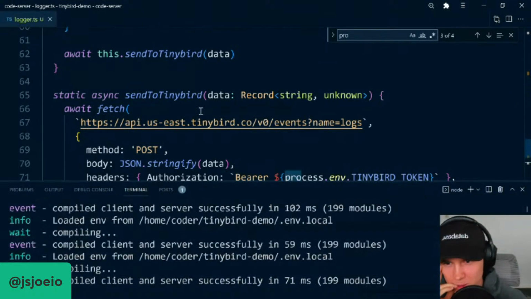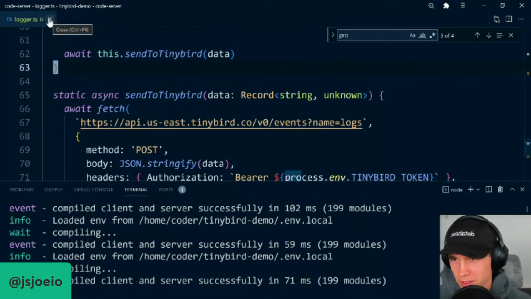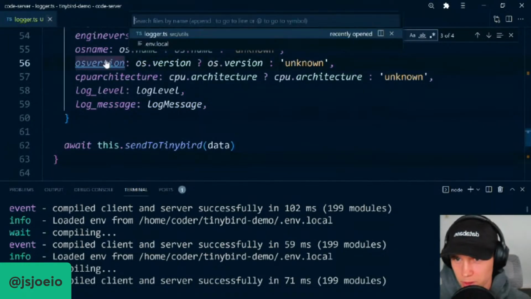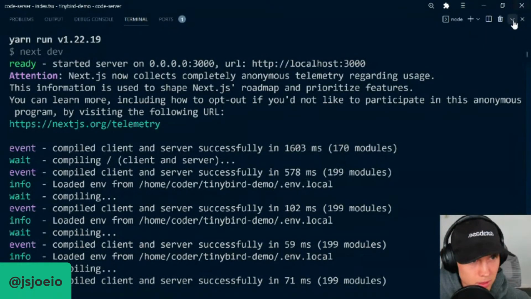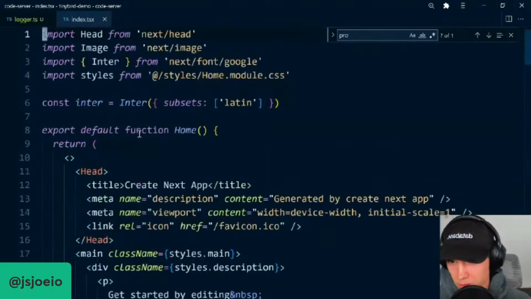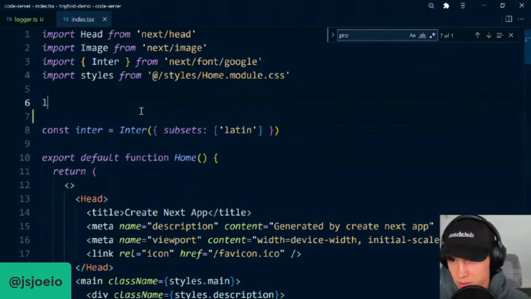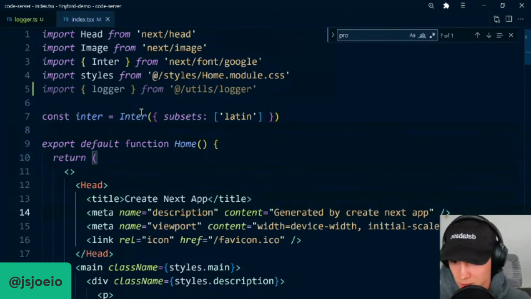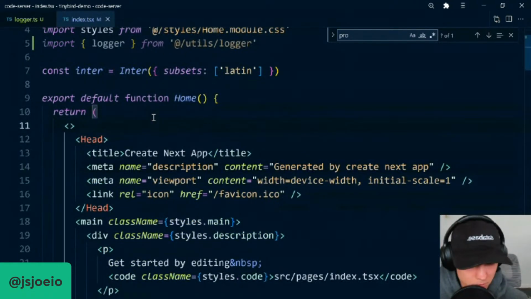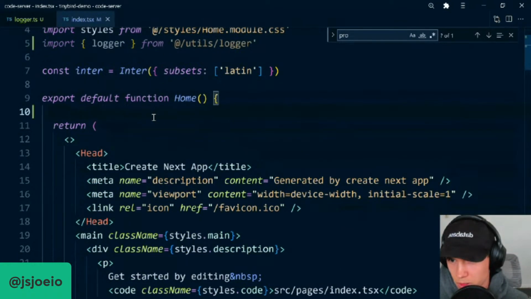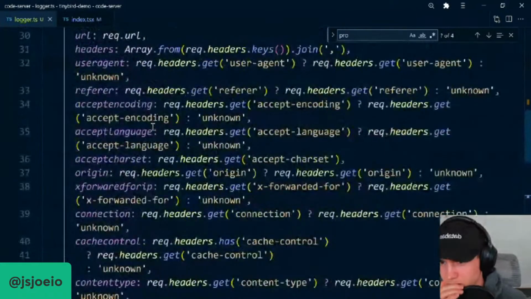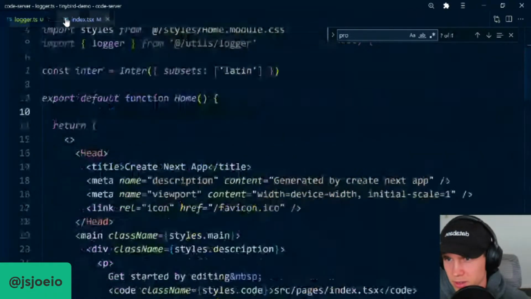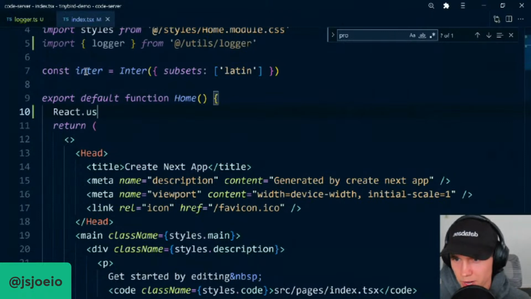Cool. So let's try this out. If we go to the index, let me hide that for now. And if we just import our logger, I guess we'll just do it up here. Wait, does this return a promise? Yeah, they're all async. Okay, so let's just do React.useEffect.